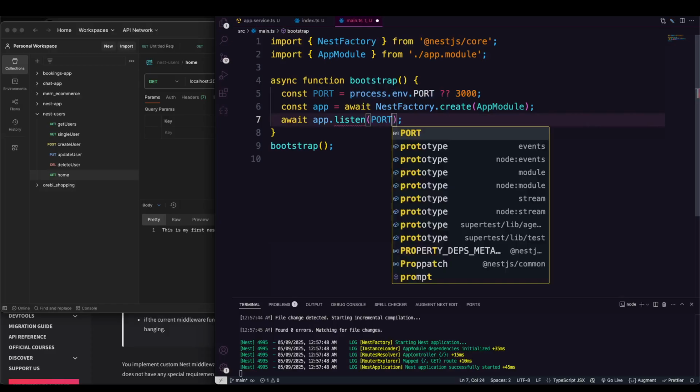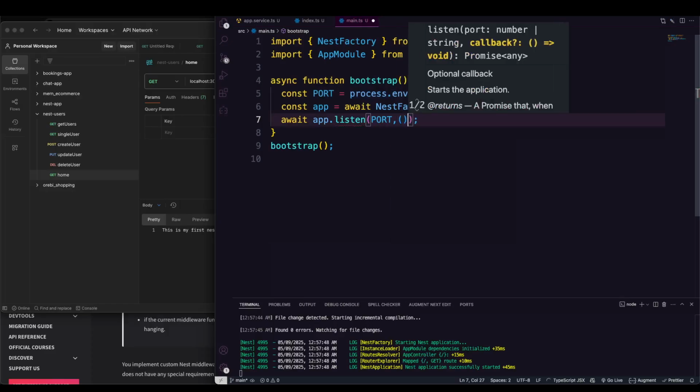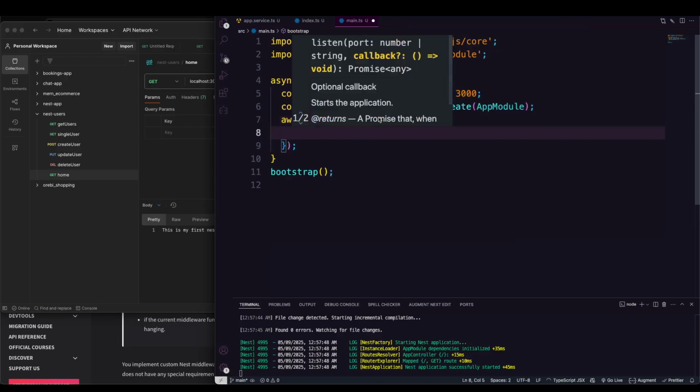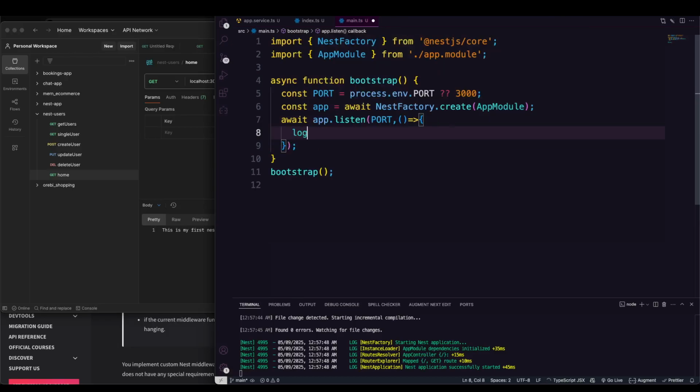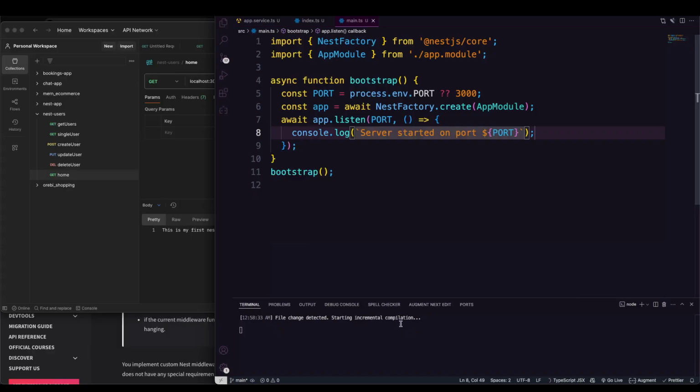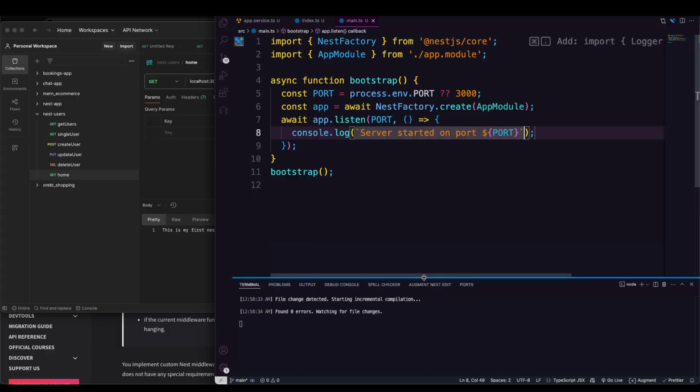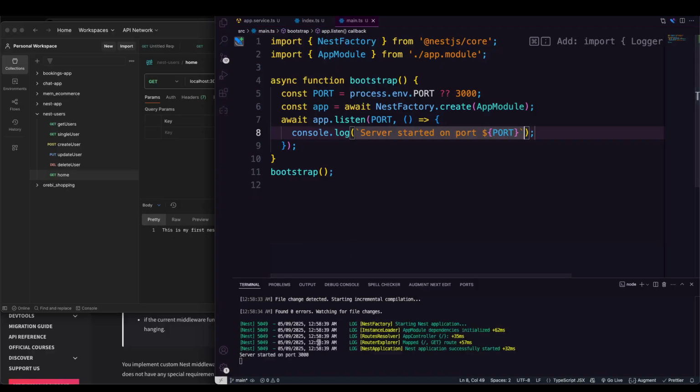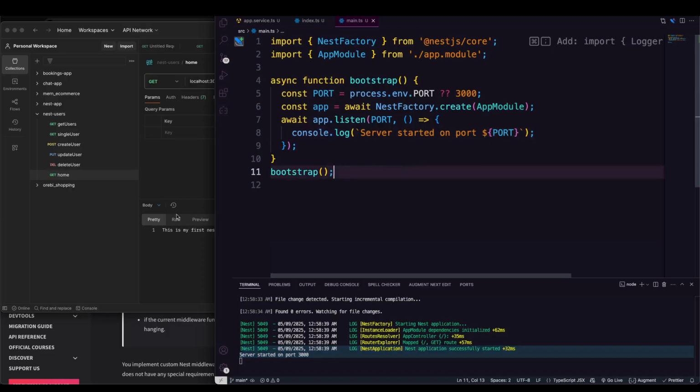First of all, I'm going to pass the port and then create an inline function which will simply make a log here, defining where it's running. Let's say server started on port, and then it's going to define our port. If you see it, it's going to first repeat the log, then run our application layer. You see, that's our log: server started on port 3000.